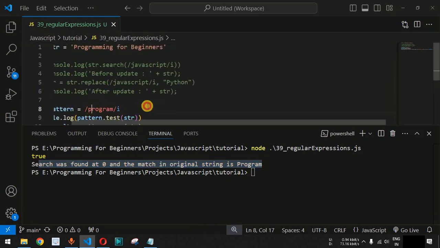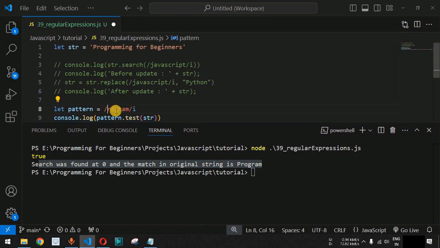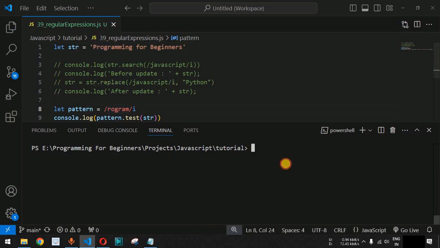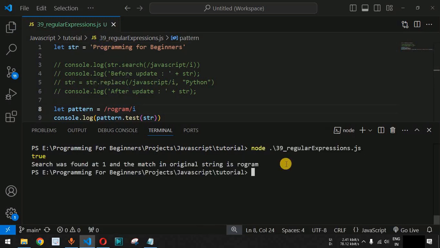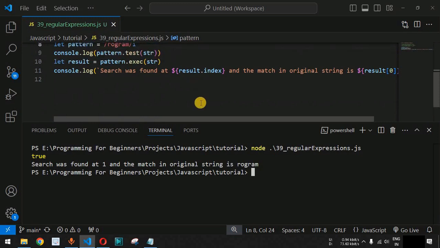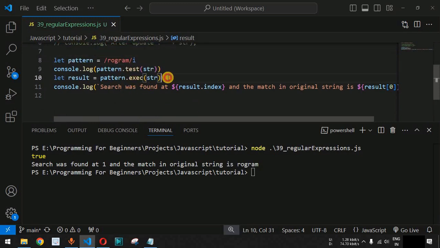Let me just remove this P, that is the first character. So now the pattern is starting from R and then followed by O, which is matching with this particular substring over here. So guys, let us run this code once again over here on the terminal. So as you can see, now the search was found at 1 and the match in original string is, it is starting from ROGRAM. So guys, in this way you can easily customize the message based on the output that you have received from the exec method in this case.